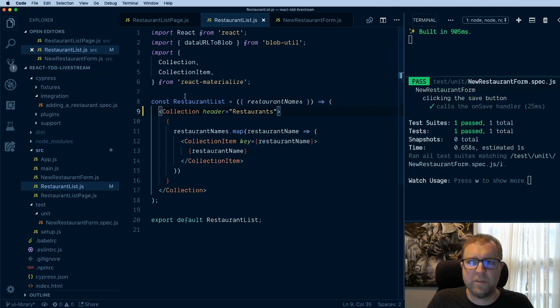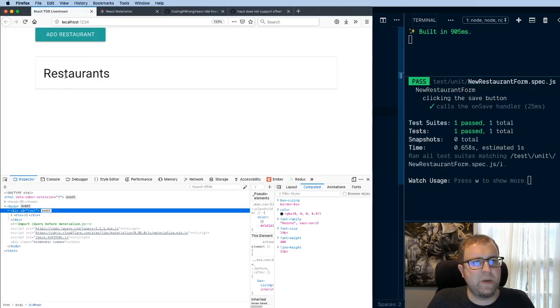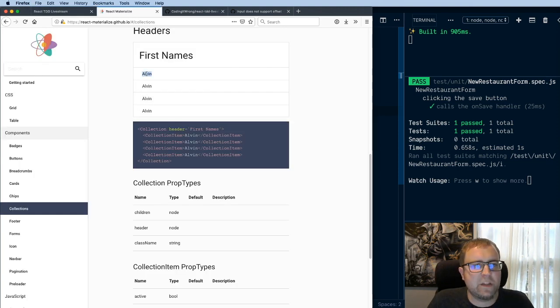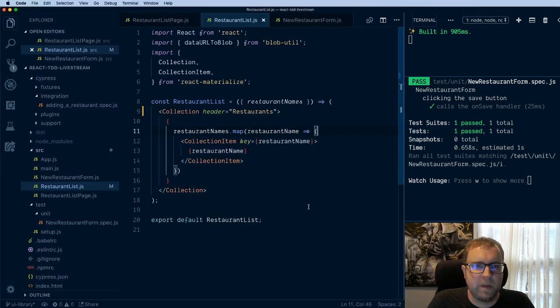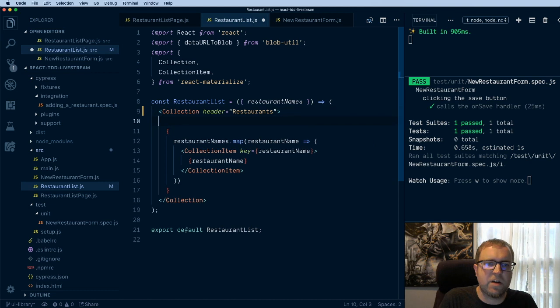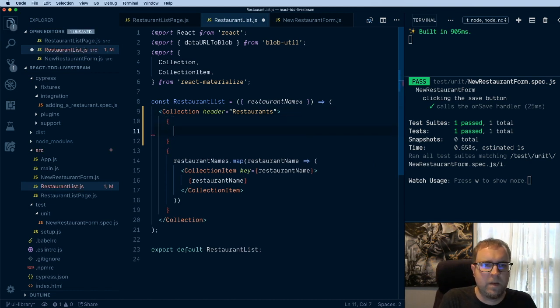But this is still not my favorite because this is actually even a little bit more confusing when you haven't added a restaurant yet. You can't see that there's an empty list there. So I'll probably just add an element first, and then we'll see if we can make it look good. In this collection, we're mapping through the restaurant names and adding a collection item for each. So let's also add here, actually we want to use a ternary: restaurant names if length is 0.